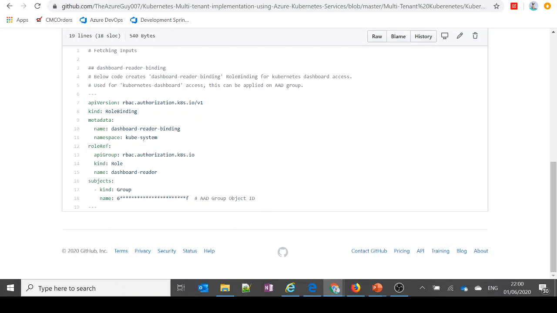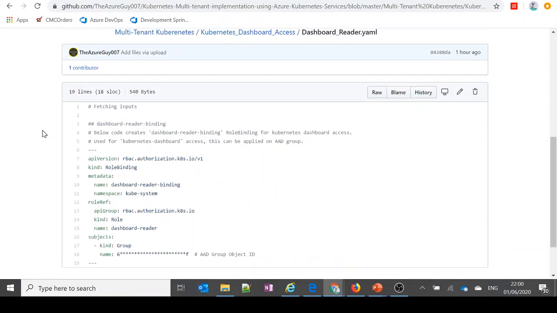You manage this in a security group or an AD group, and then you give that AD group's object ID here. As you created a reader role, you map a role reference to the dashboard reader role, and these are the particular APIs you're going to use. You define this reader role binding in your kube-system. The RBAC reader role and everything needs to be mentioned in kube-system. You can't mention it in your own namespace because it's going to be constant for everyone.